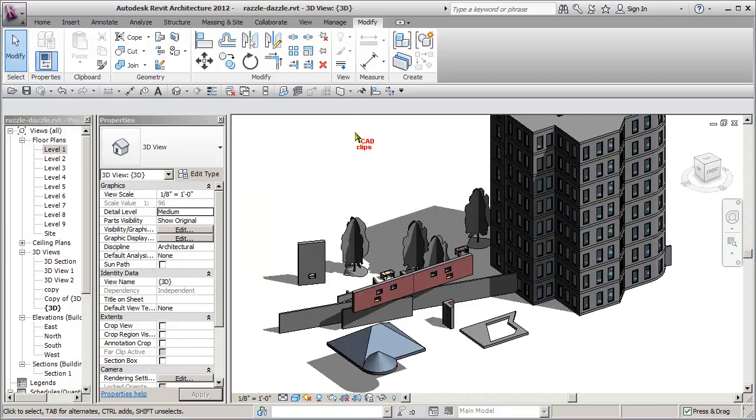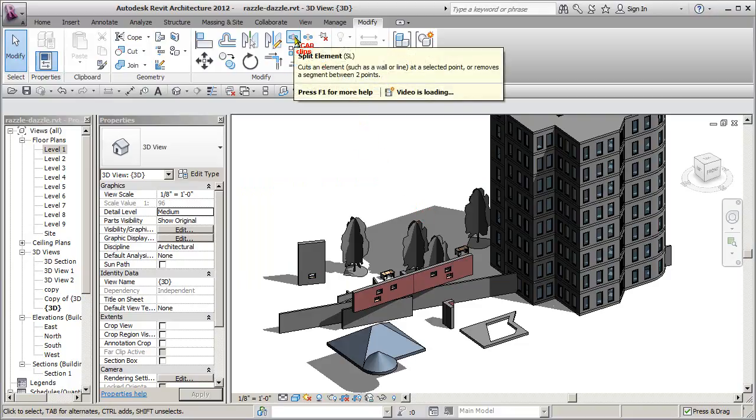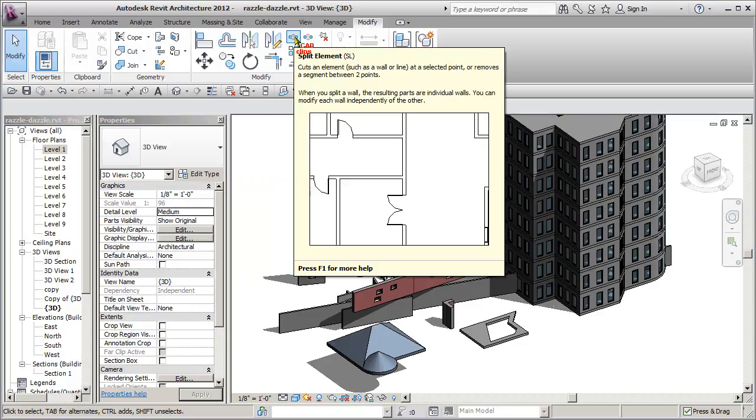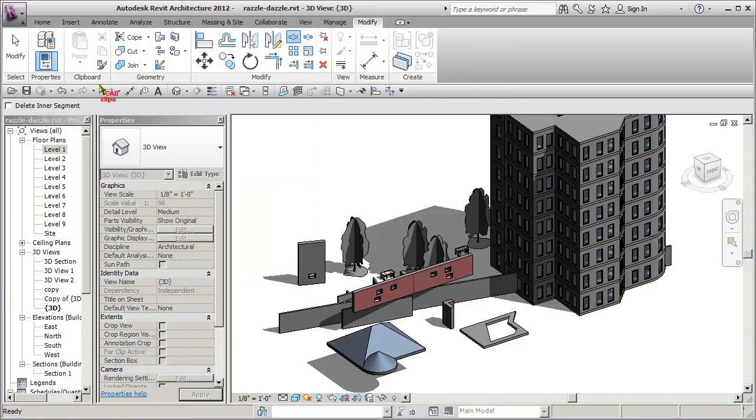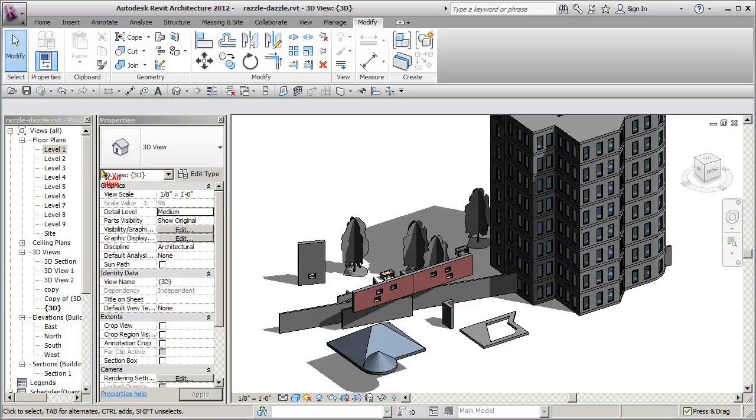Next tool on our list here is our split element tool, where we can split and we can also delete inner segments and form a gap. And this one's interesting because you can use it with walls and you can use it with line work, but you can also use it vertically and horizontally with walls. So let's just start with the plan view.